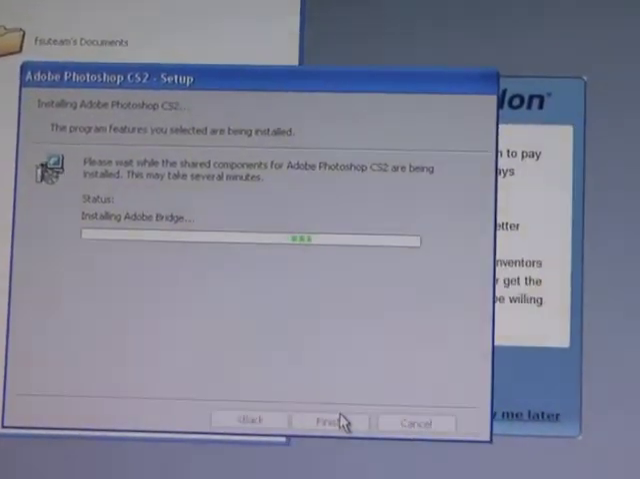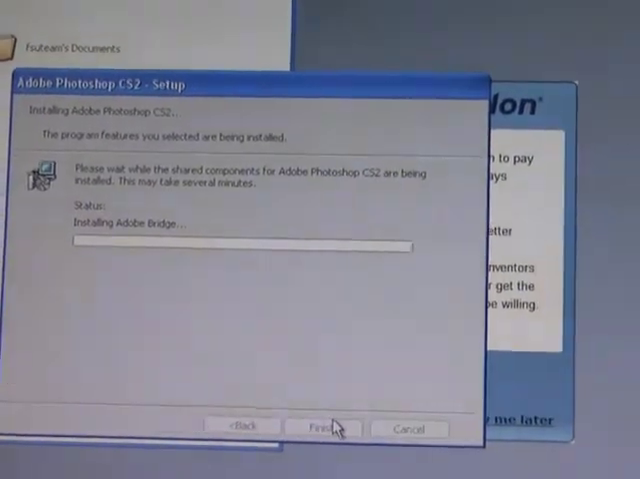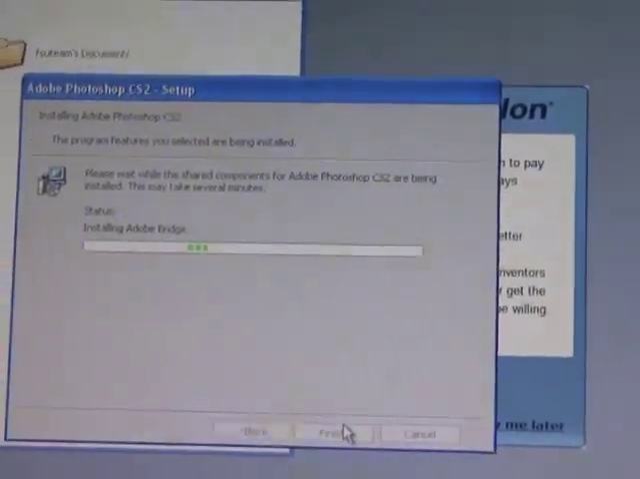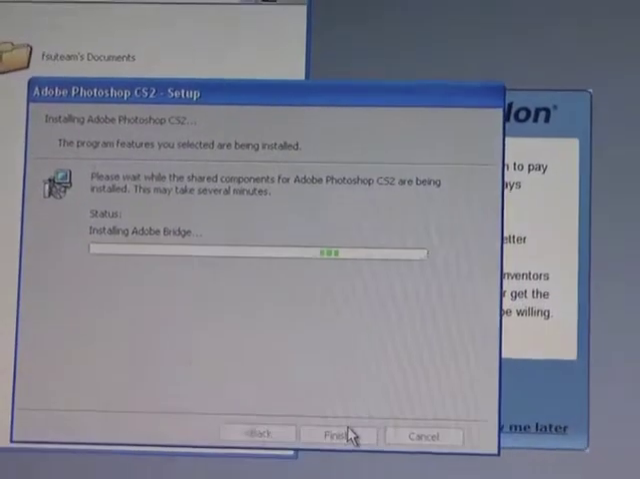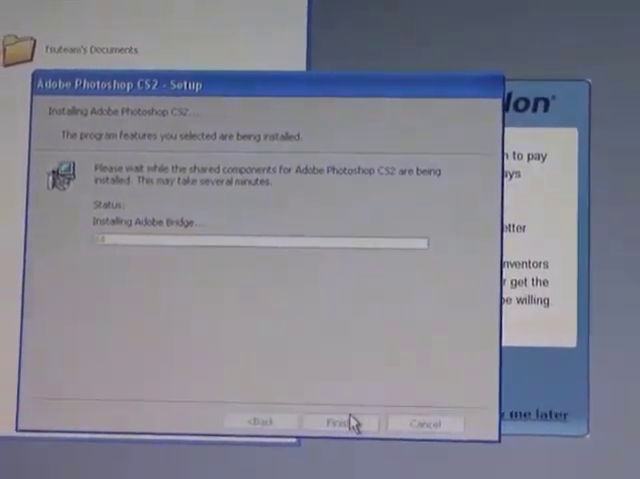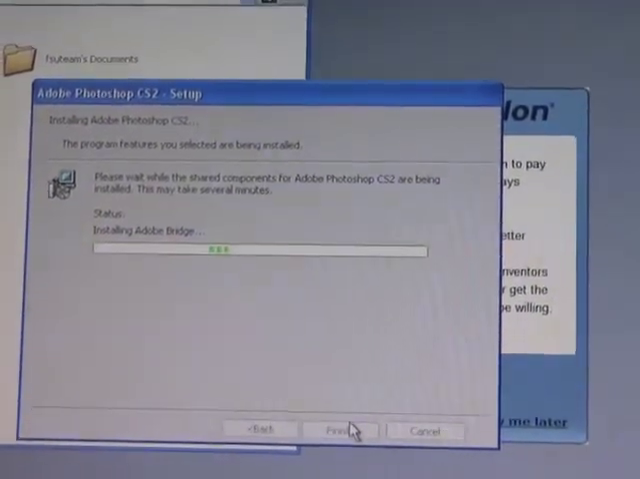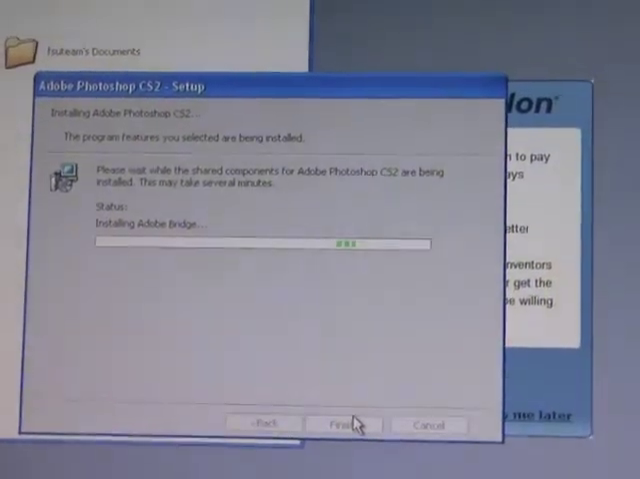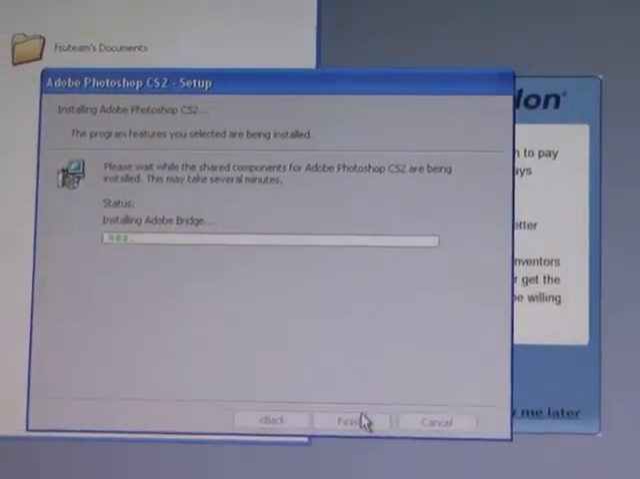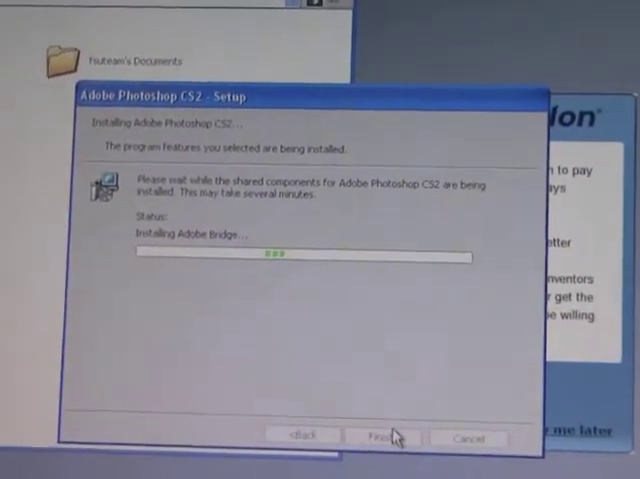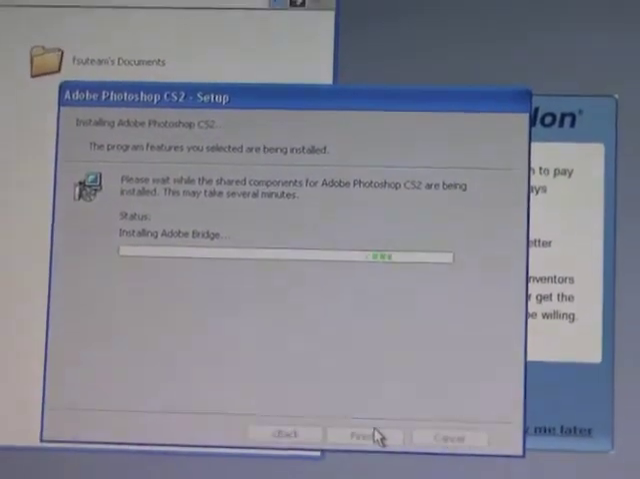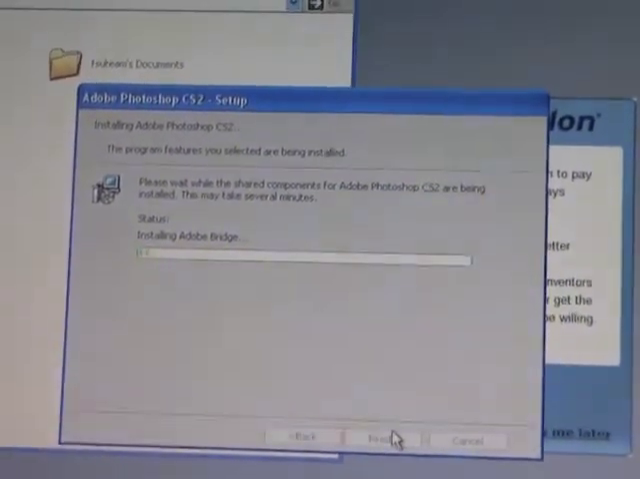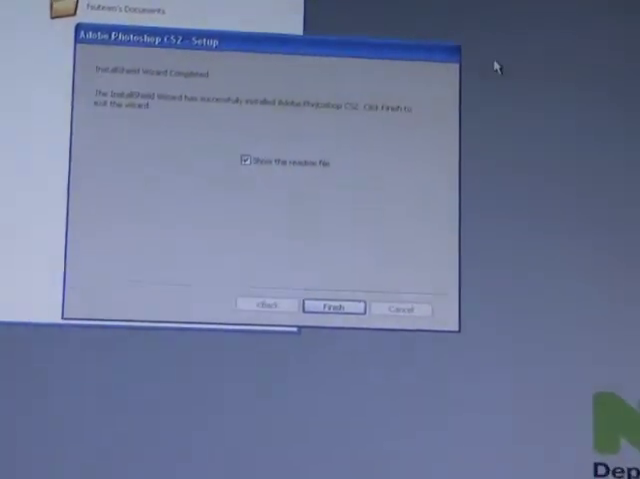The next step that it's currently going through is installing the Adobe Bridge. The Adobe Bridge program allows you to combine both Photoshop CS2 and any other components of Photoshop, for example, InDesign and any other Adobe apps, to be connected together, so that you can intertwine and use them. You go to the word Finish.